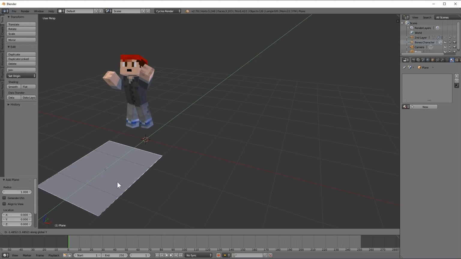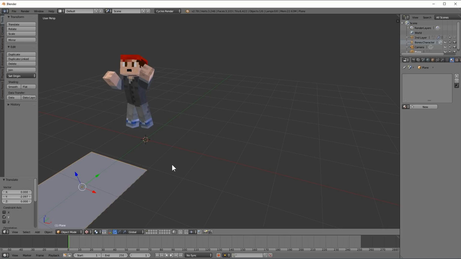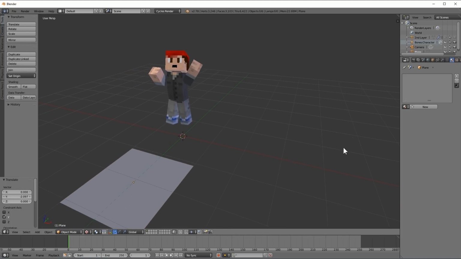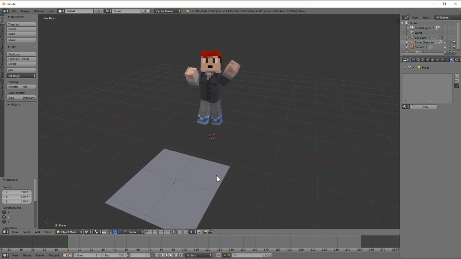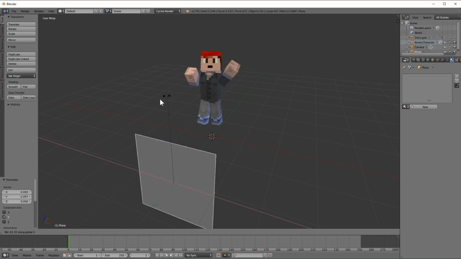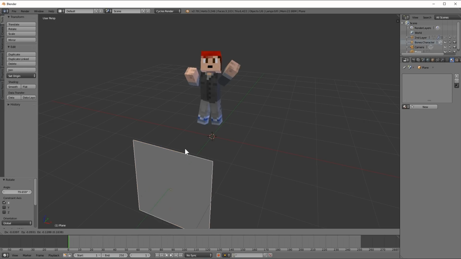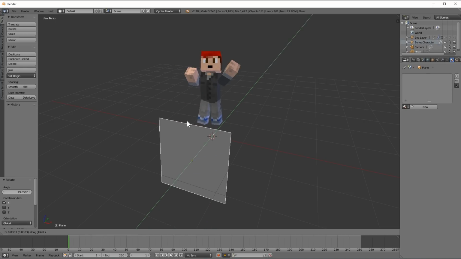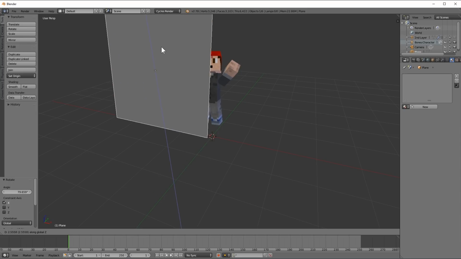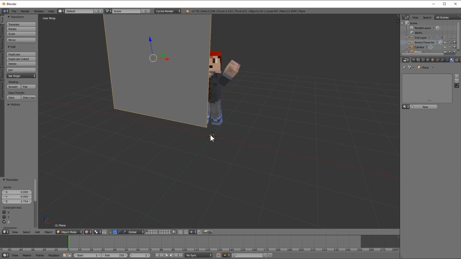So let's move this around. We're going to move it a little bit in front of him, and we're also going to move our camera so we can see this a little bit better. I'm going to rotate this up just a bit, and just like that. And perfect. And then I'm going to move it up as well, which I think is there we go. Move it up like so.